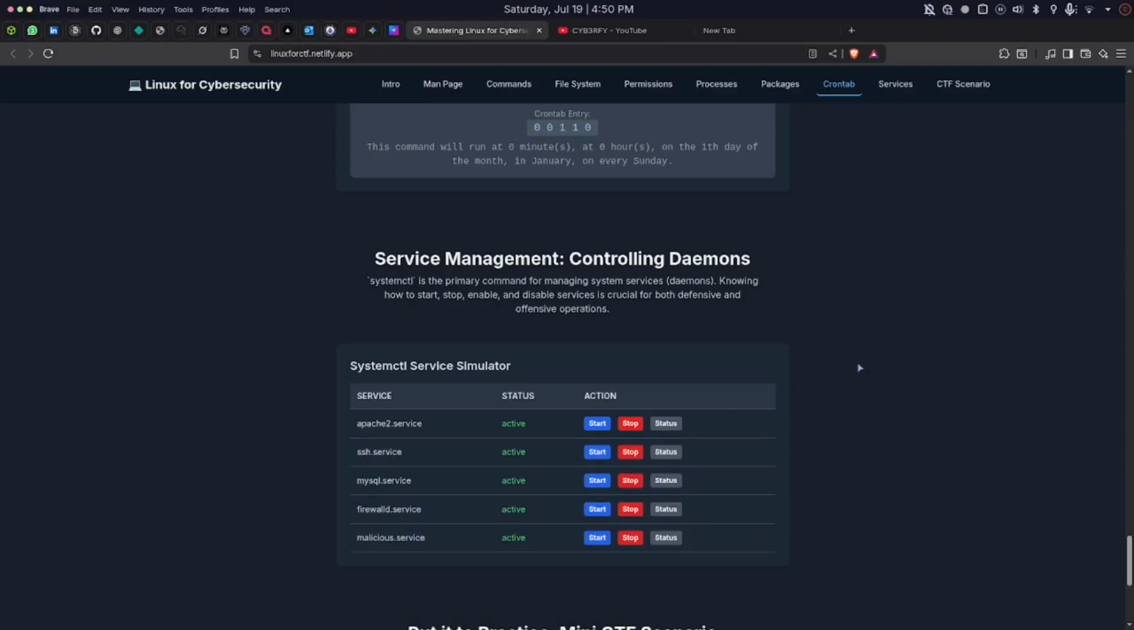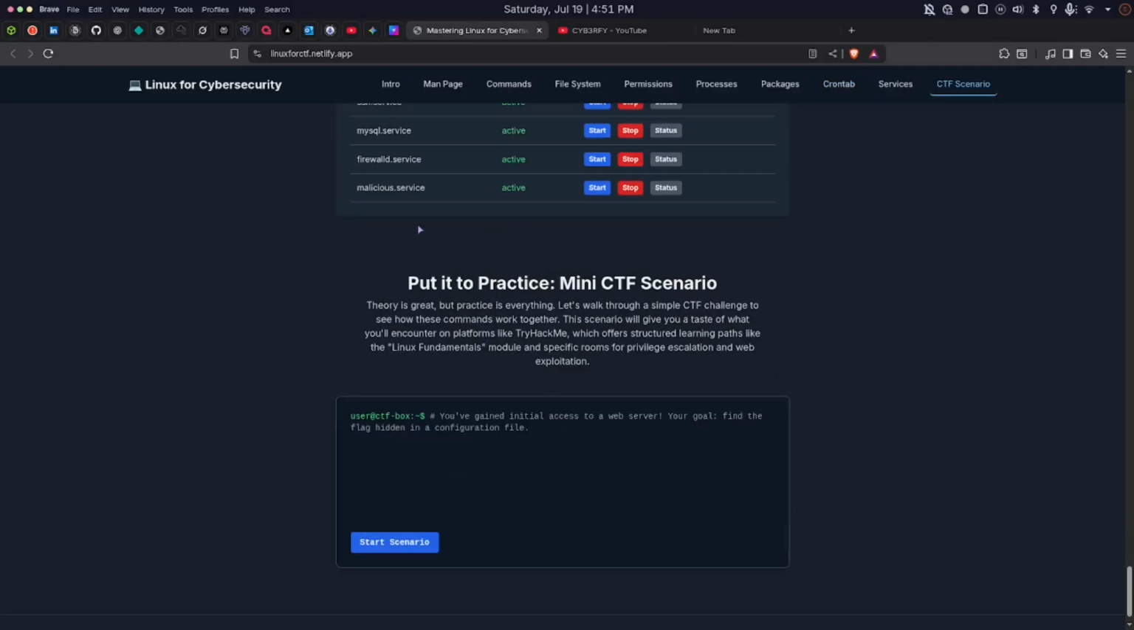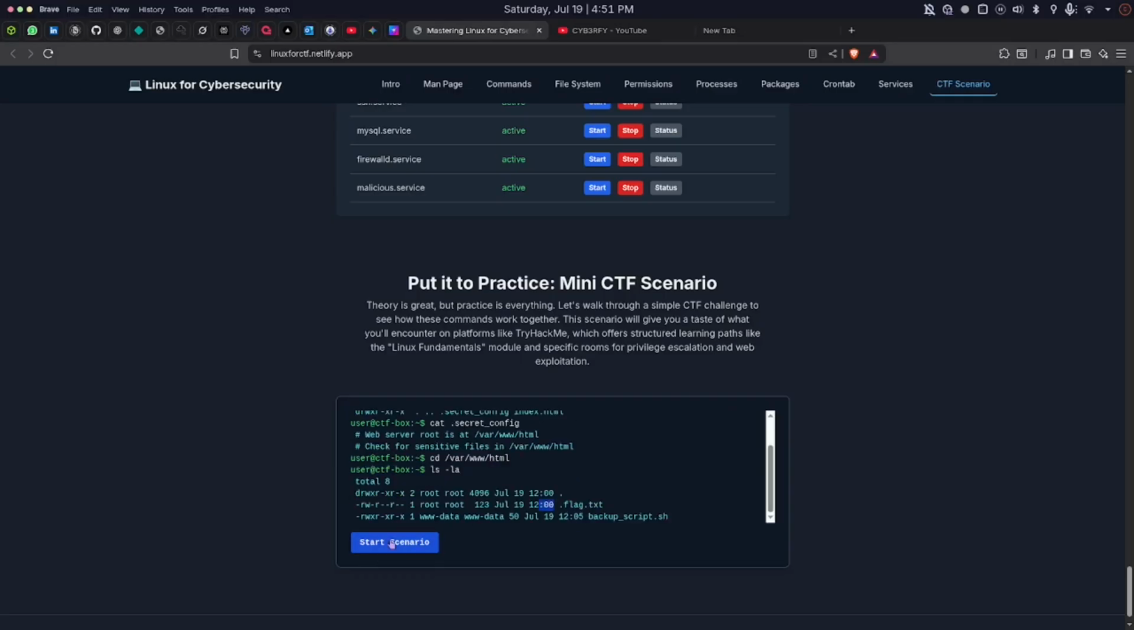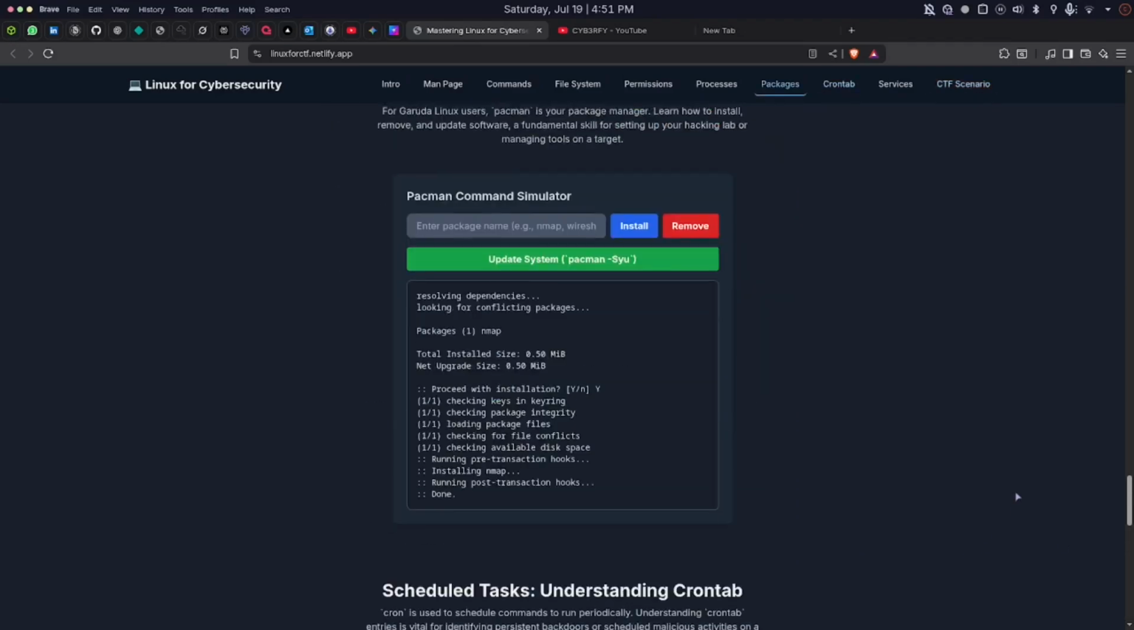SSH also comes under this. The commands you can use are sudo service start SSH, stop SSH. So this is a mini practice. If you type start scenario, you see there is this secret config and index.html, and you created the secret config, you get two directories. You change your directory to this one, and then you get a flag.txt and you copy the flag and you win. It's very easy, but just for practice.